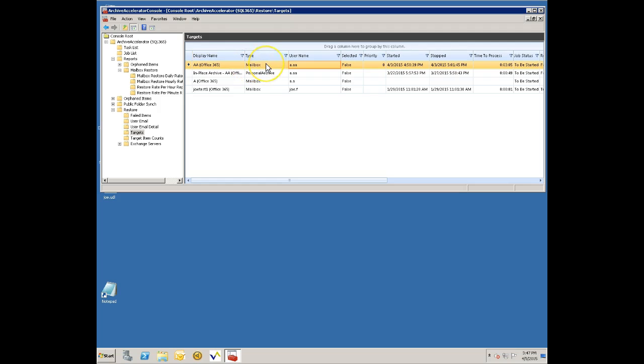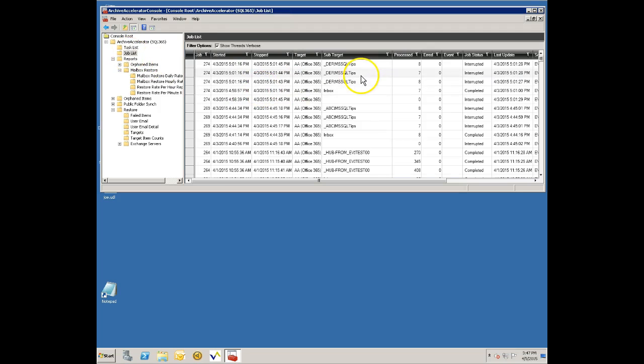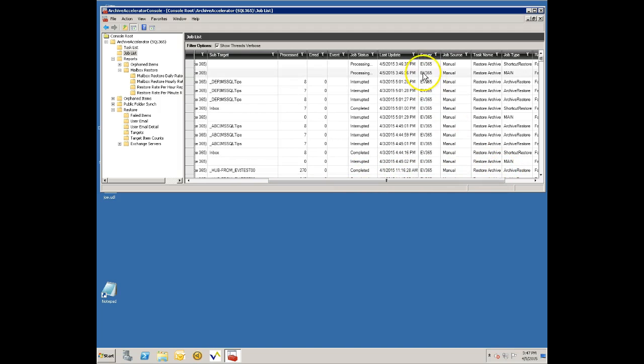Now, if I want to see what's going on, I can click on this job list, and this will dynamically show you what's happening. So this was just updated. It shows you that it's processing this mailbox that I had asked it to restore, and the job status is processing. And you can see what server this is running on.